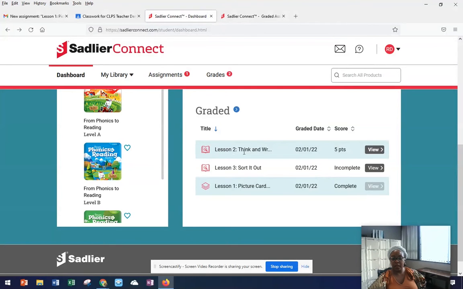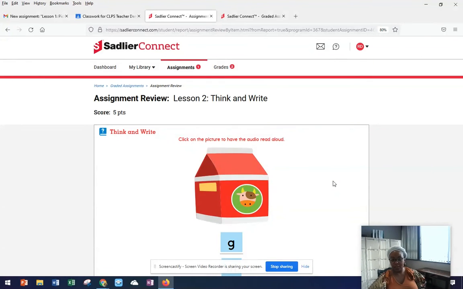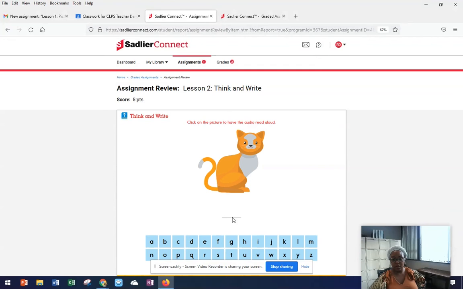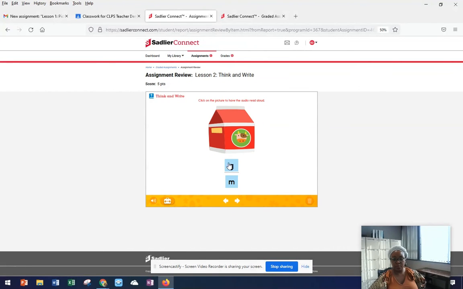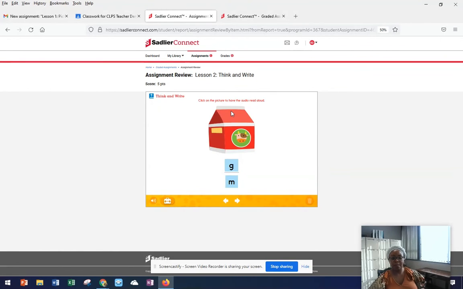And I'm going to look at lesson 2, Think and Write, which is the one where they got 5 points on. And I can go to view here. And I actually didn't leave a teacher note for this one, so they may not understand why they only got the points that they got. Or maybe they will know, because if they go over, whoops, to G and M, they'll see they got that one wrong, and they can see they got this one right. And it looks like I missed a picture, but that's okay.